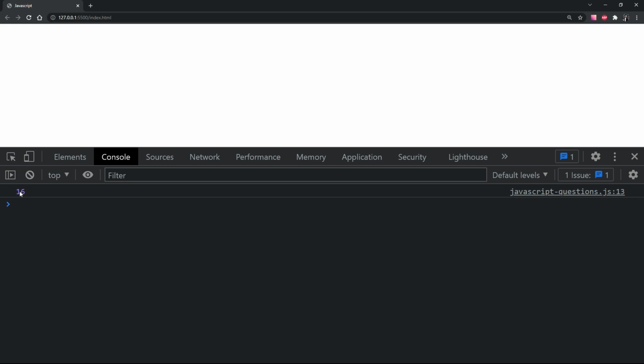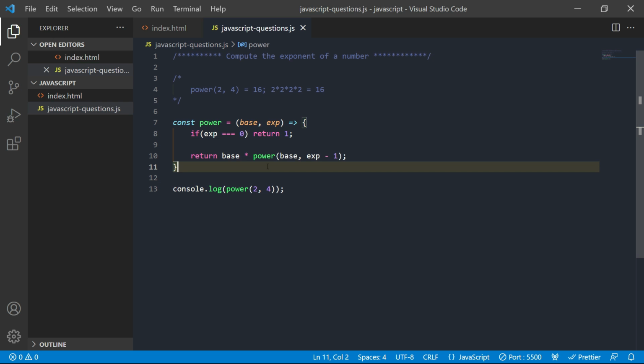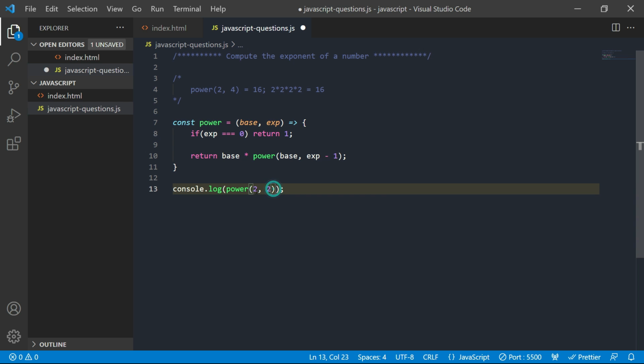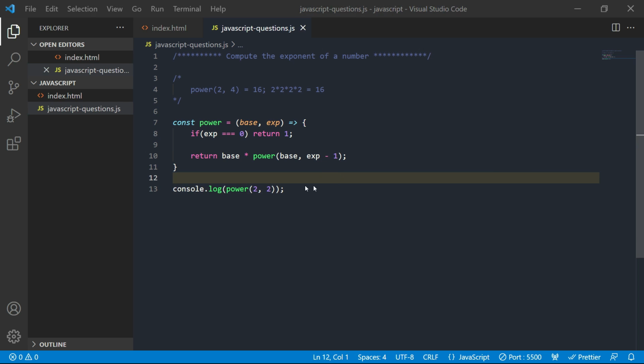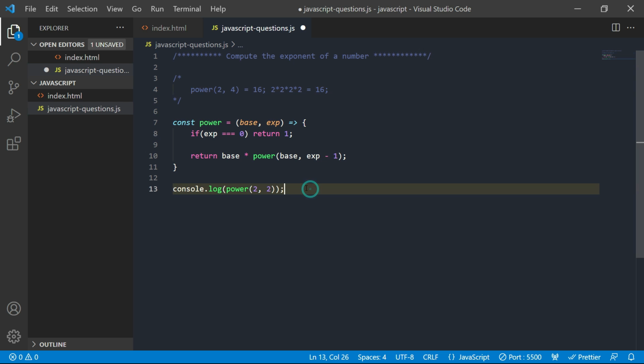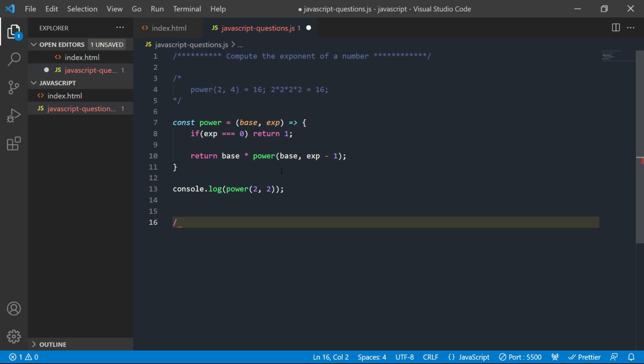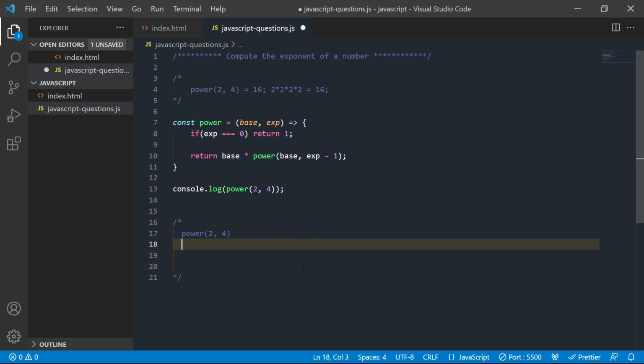If you look at this, we got the expected output, 16. So if you pass 2 to the power of 4, 2 times 2 times 2 times 2, that becomes 16, right? So that's the result. Let's see behind the scenes how it is working. This gives the result of 2 times again the power of 2 comma 3. So this is what it returns if we call this function.